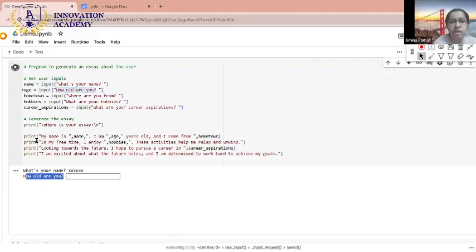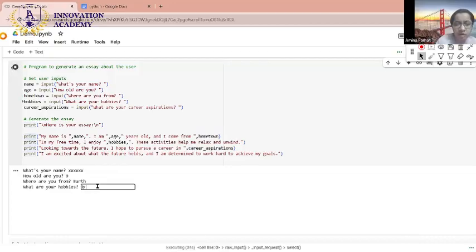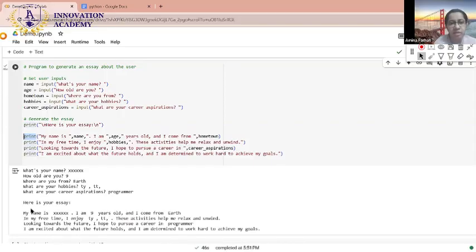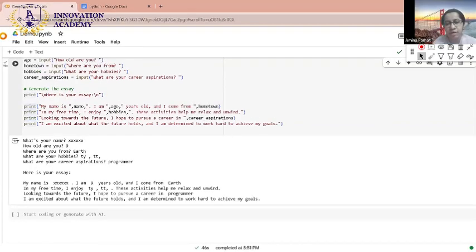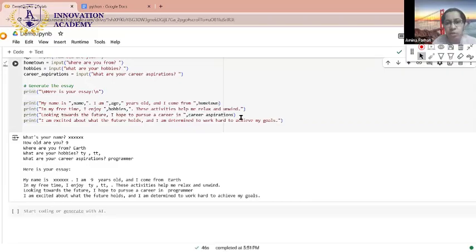It shows the same thing here, because in the print we also said to show these things. So it asks how old are you. I'm writing some number, then it asks where are you from. You can write down where you are from, and then what are your hobbies. You can just write something there, and at the end, what are your career aspirations. Then the next step is this is your essay that you got, and at the end whatever you write inside your print is shown here. I hope it's clear for everyone.